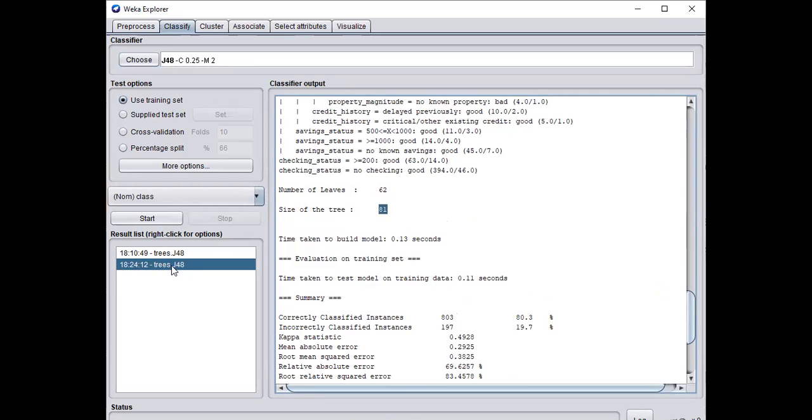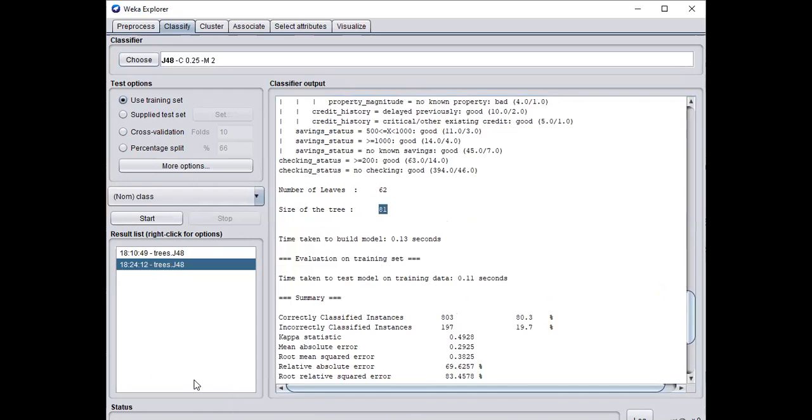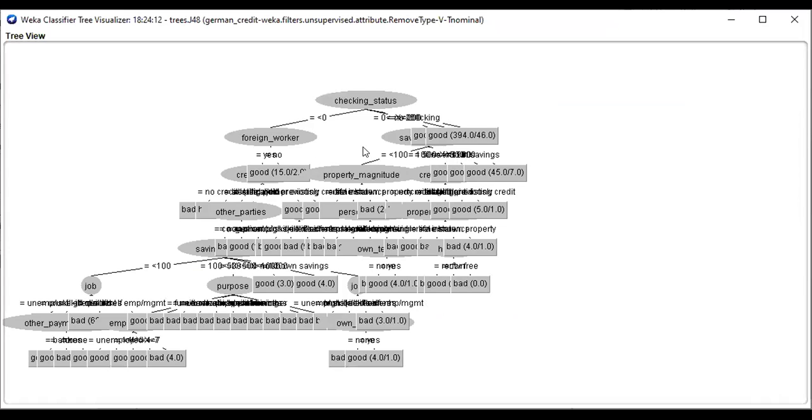See here: right click, visualize tree. Yeah, this is the tree structure. If you want to see more information about this tree, look here. This is a decision tree, and it is a very large tree. Why? Because you have a large data set. In this way, you classify with the decision tree. This is the construction and implementation of a decision tree. Thank you.